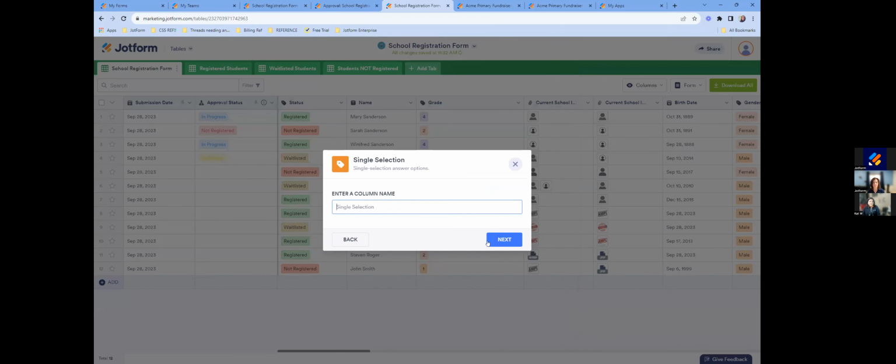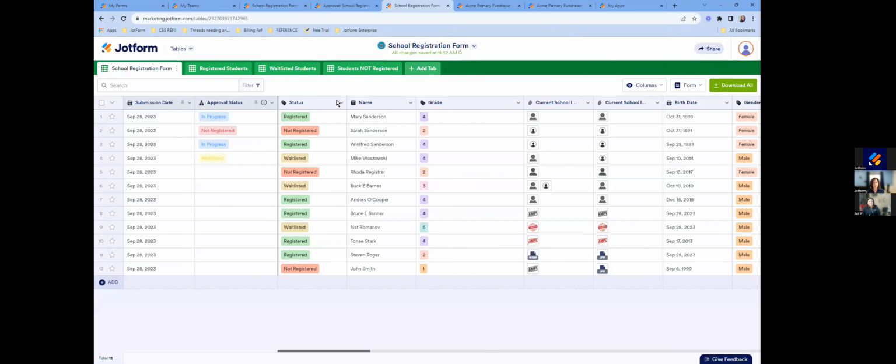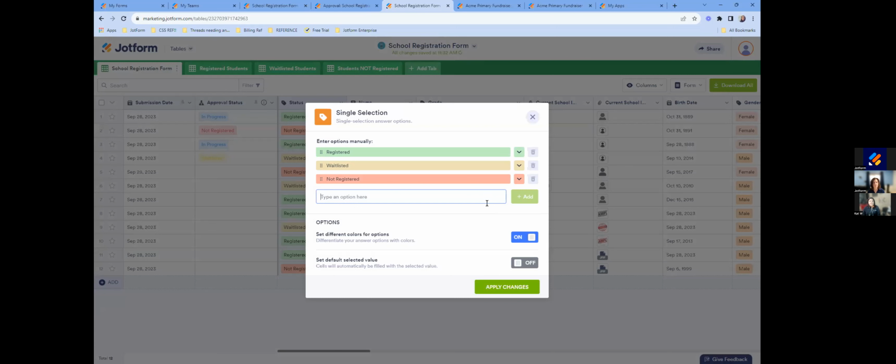So if I go to next, I can name that, and then you can see here I can enter them manually. We've got a couple of different options. I've already added that here as status. And then if I go in and I edit column preferences, you'll notice that I've manually added 3 outcomes and I've gone ahead and color coded them.